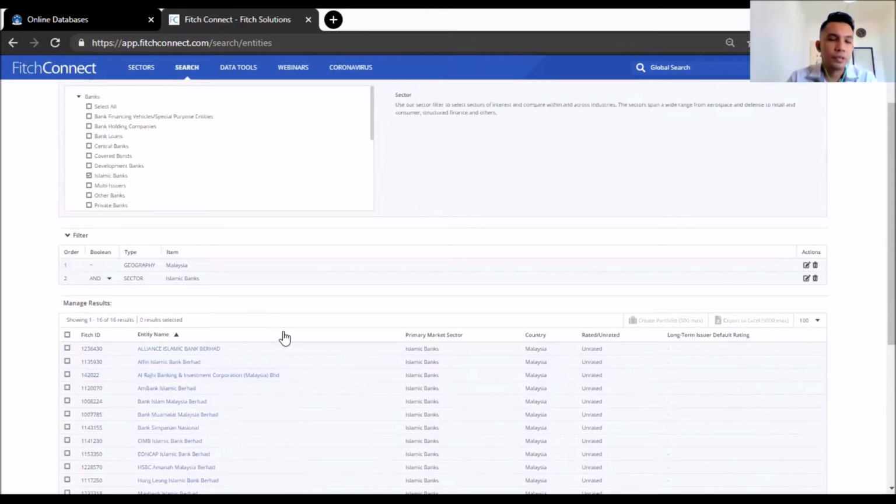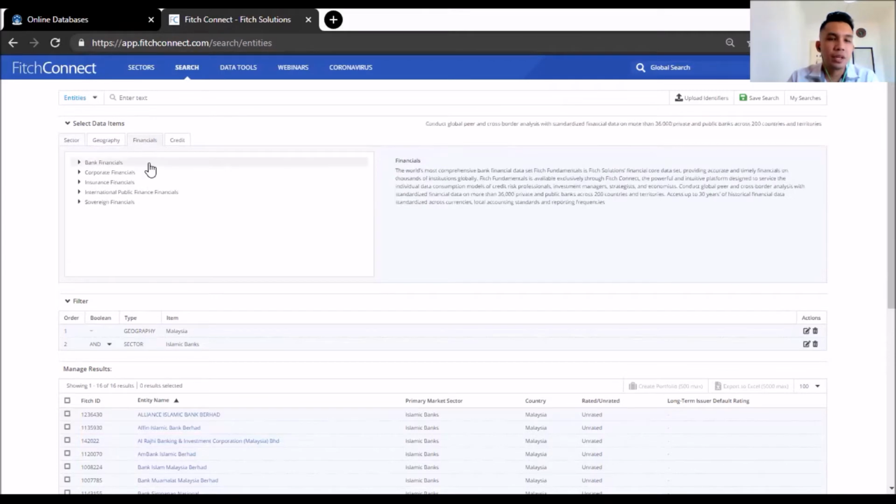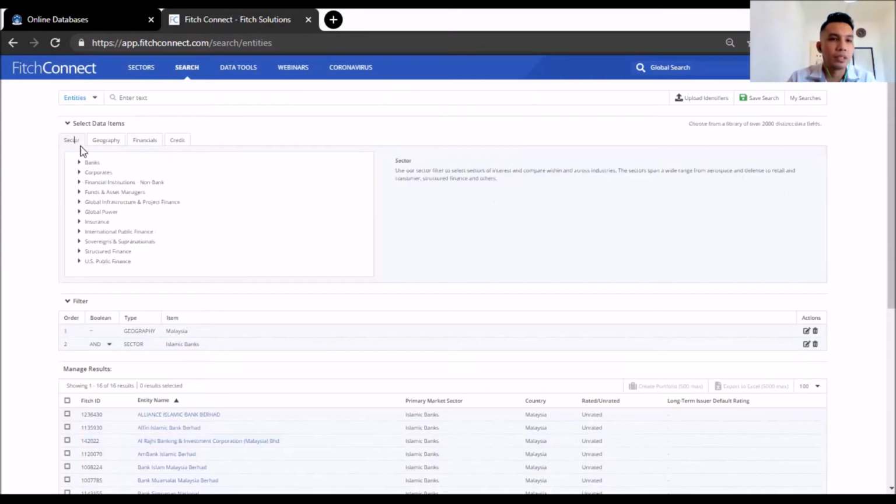Okay, this is how you filter the bank sectors and country. For filtering or selecting these bank entities, it's recommended to only use these two main tabs. For financials, you can select the financial or the variable once you have created the portfolio. I'll show you in a while.